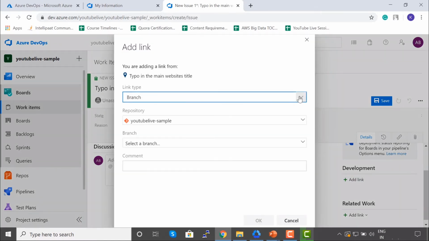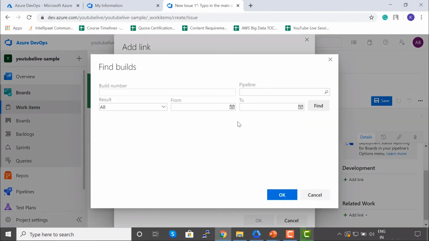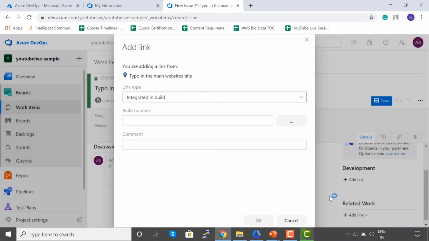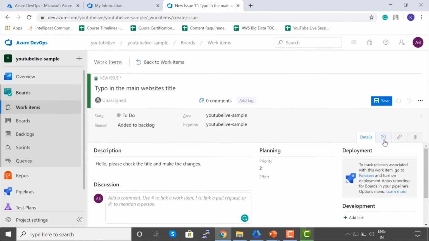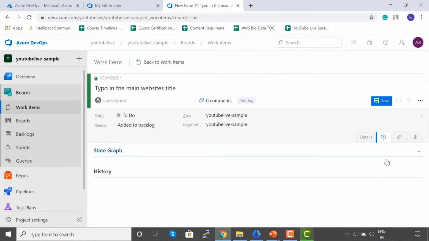Right now we don't have any code added, so you can see here the repository available, and you can choose the build number. This is how it works. Coming down to related work, you can also link an existing item, like how you linked it over here. And here is a history of what happened with this particular issue. Let's say you created this issue and it has been up for 10 days, you can come and see here what has happened.